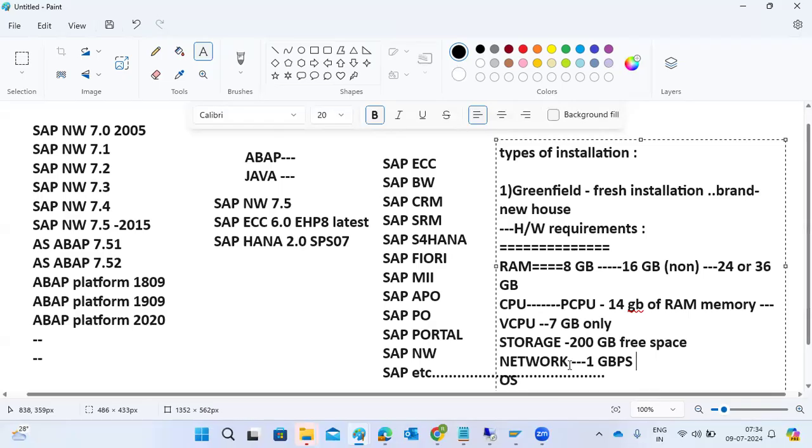So these all influence the calculation of the hardware requirement. Hardware requirements means how much RAM is required. Otherwise, in the organization, your company architect or client team will procure the hardware. They will tell you how much RAM is required for each and every non-production system.